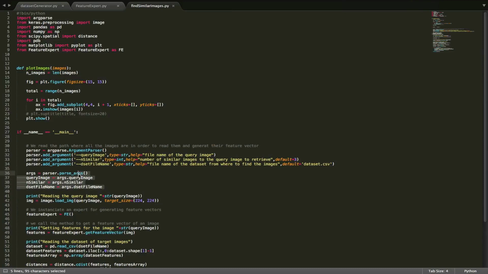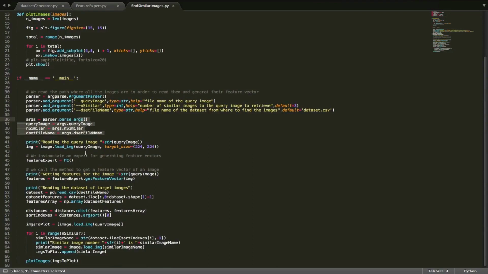So after parsing all these arguments, we first read the query image and load it in the variable as we did earlier. We instantiate the feature expert and we call the method to get the feature vector from the images using the class that we implemented. Then with pandas, we read the dataset, the CSV file, into a data frame, and then with this line we extract all the lines of the dataset and all the columns without the last one, because in the last one we had the names of the images and here we want to extract the features, and we transform this into a numpy array.